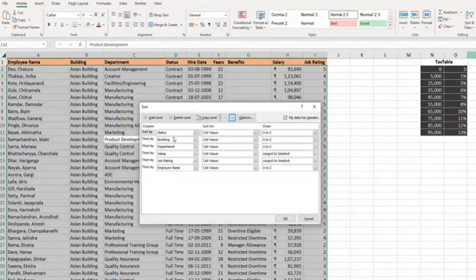Let me move it up. And then by department, then by building, and so on. So I click OK. Now, if you select this data, you would notice that Excel has automatically selected the data. If your data has headers, you make sure it is checked. If it does not have headers, you uncheck it.